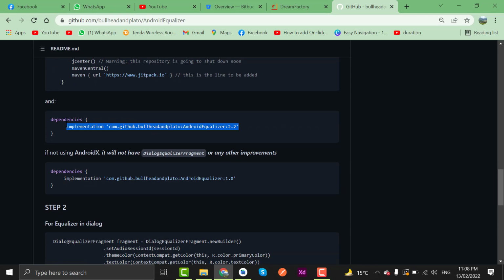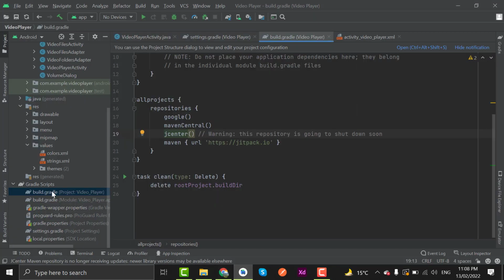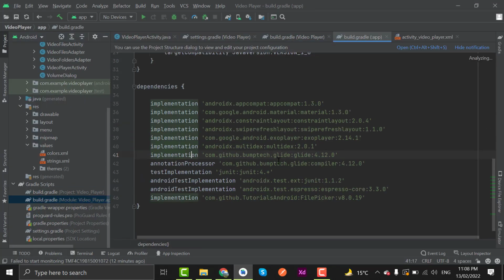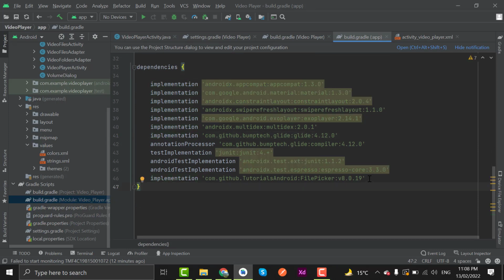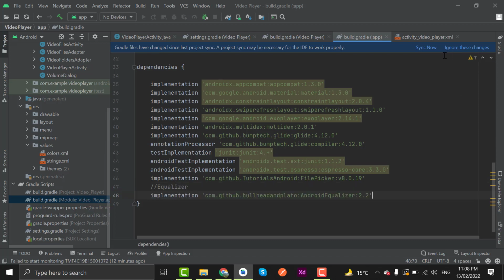Copy this, open the build.gradle module file, and down here comment equalizer and paste the library. Sync now.